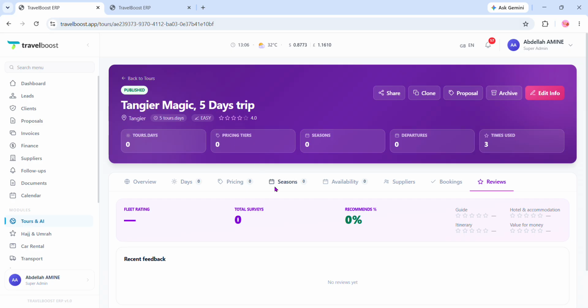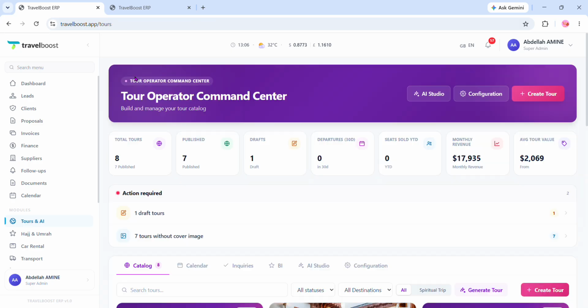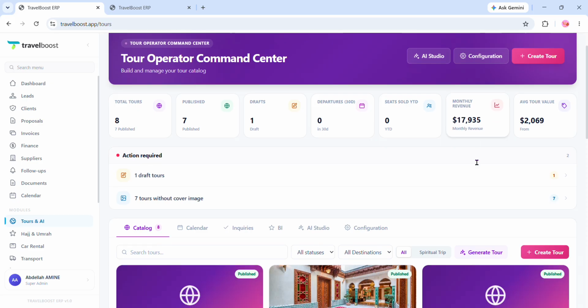Let me dig in again for the AI content editing. If you need it, you can generate or edit the AI generated content until it matches your business requirements. This gives you complete control while significantly reducing the time required to create professional tour packages.